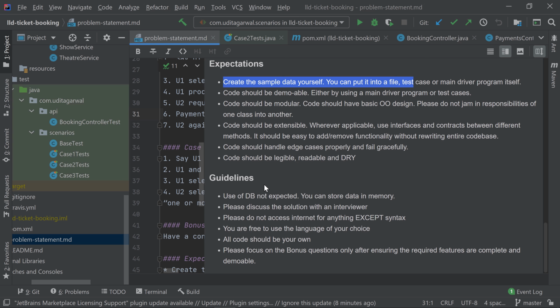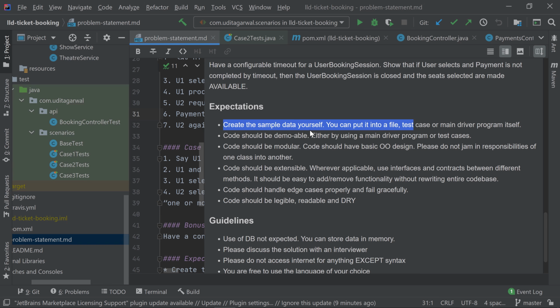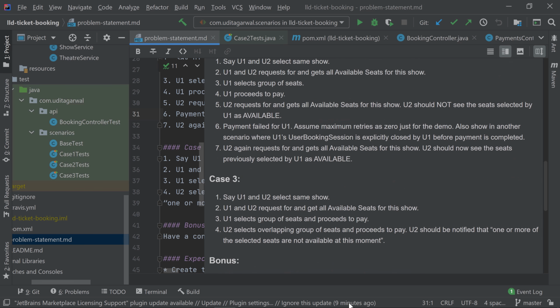Code should be legible and readable, right? Guidelines: there are some guidelines given, which is that a DB is not expected. We can store it in memory. We have to discuss the solution with the interviewer towards the end. We cannot access the internet for anything except syntax. We are free to use a language of our choice. We are using Java, but the interviewer did not force me to use any specific language. I could use any one language I wanted, right? All code should be mine. I should not copy it, right? So these are the basic guidelines, but the main thing is the expectations and the original requirements. So I hope the requirements are clear to you now.